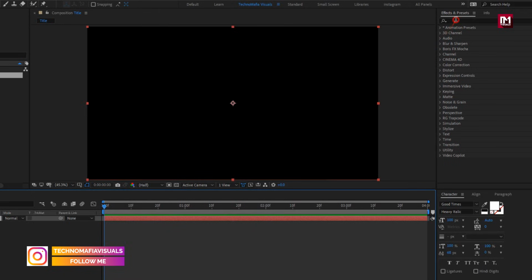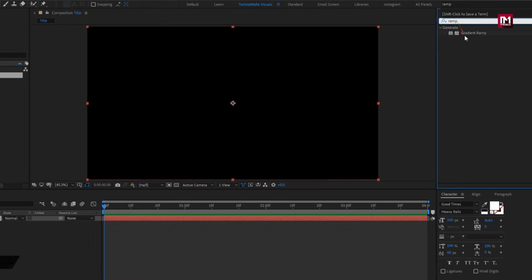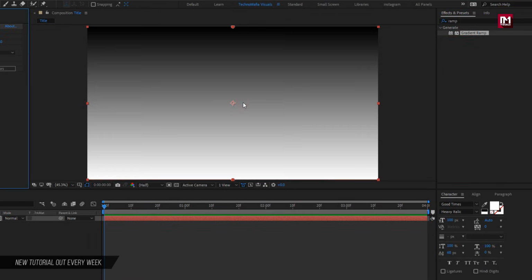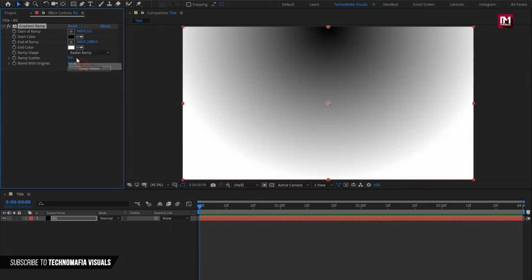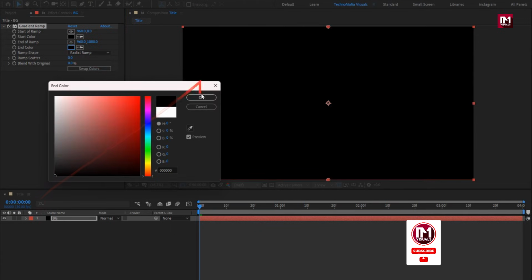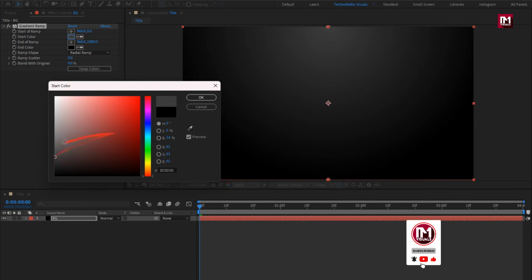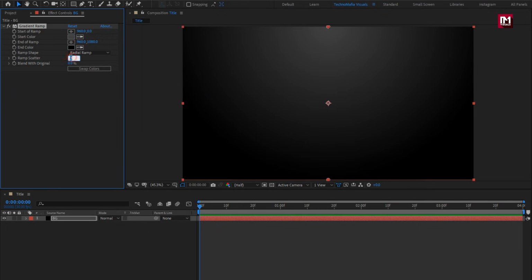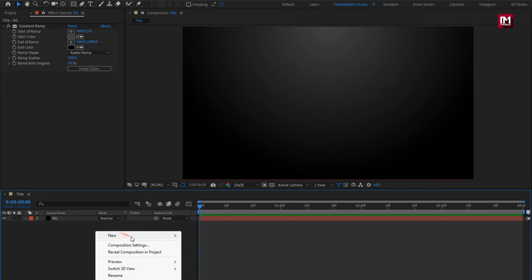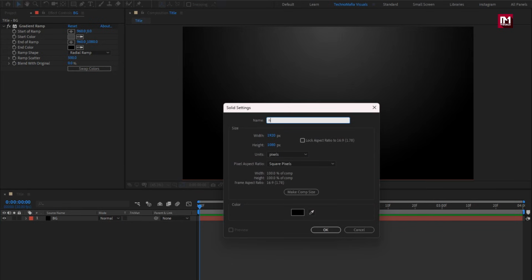Now in Effects and Preset, search for Gradient Ramp, add it to the background layer. Set ramp shape to radial ramp. Now set start and end color as shown. Set ramp scatter to 500. Perfect. Now let's create a new solid layer, name it as noise.